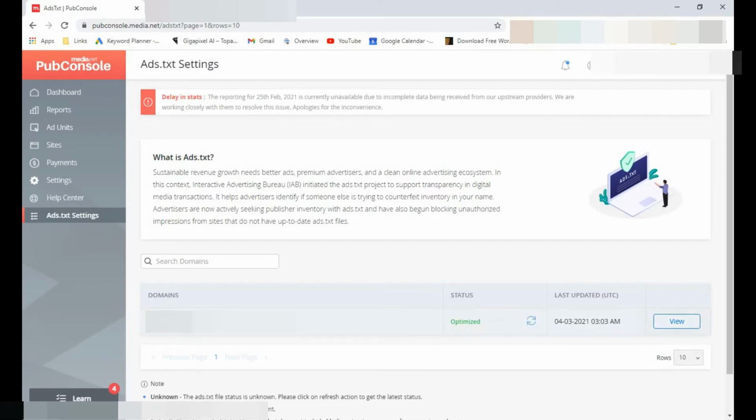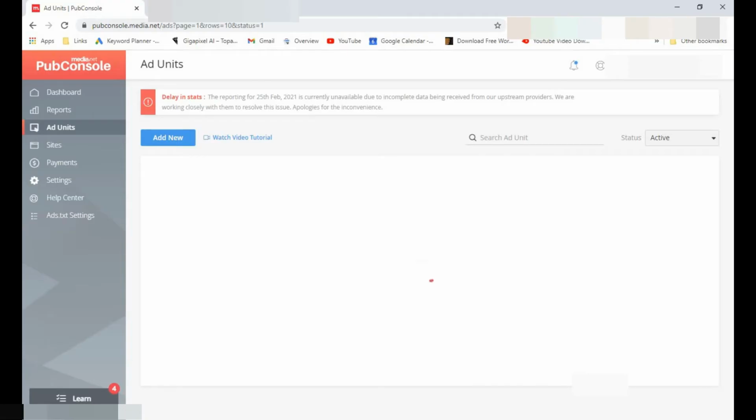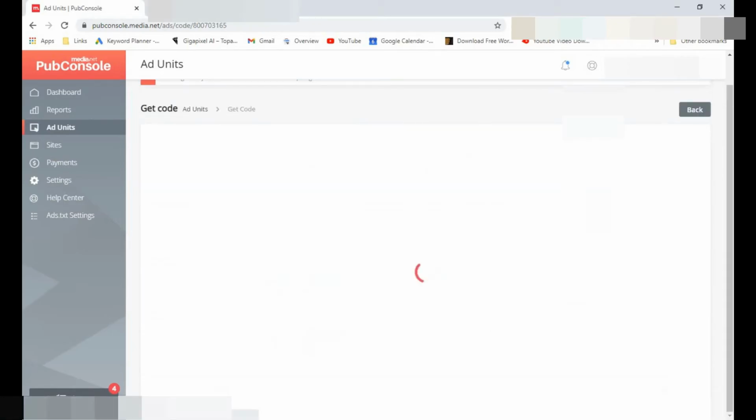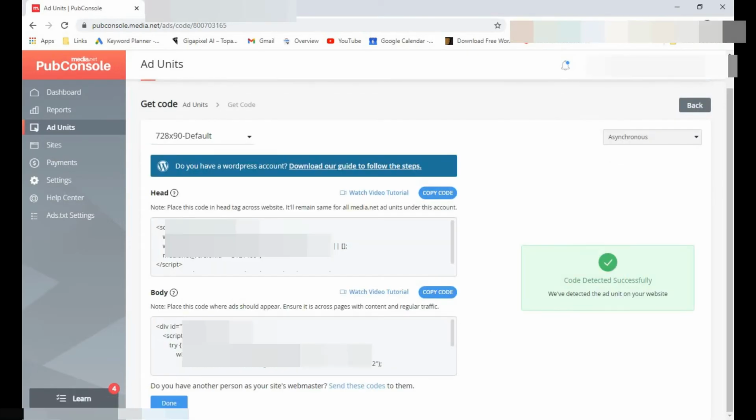Okay, let's add header code to your website. Click add units on the menu. Click get code. It doesn't matter what ad you choose. Same header code for all. This is a one-time procedure. You don't have to repeat this. Okay, copy the head code.